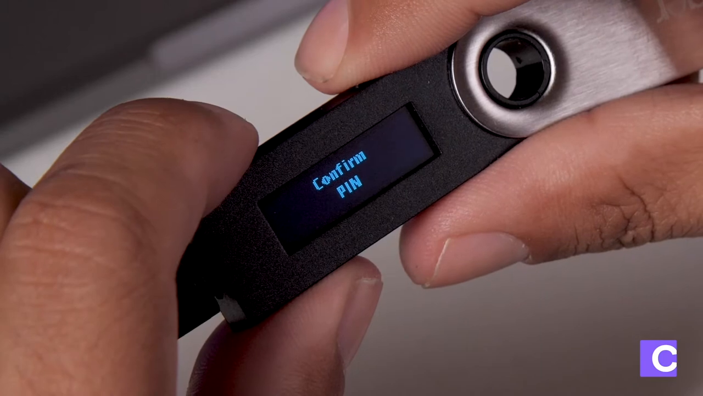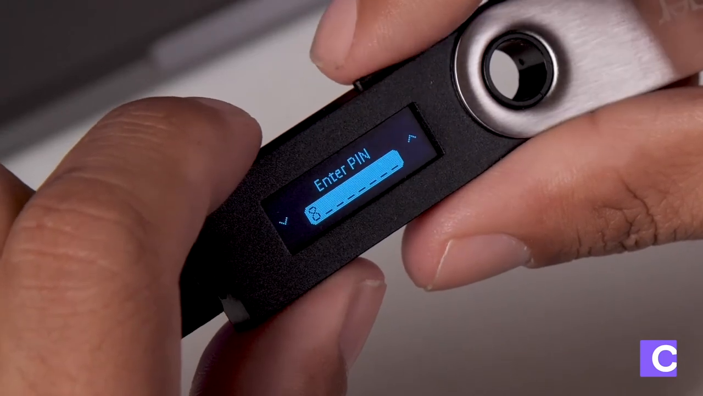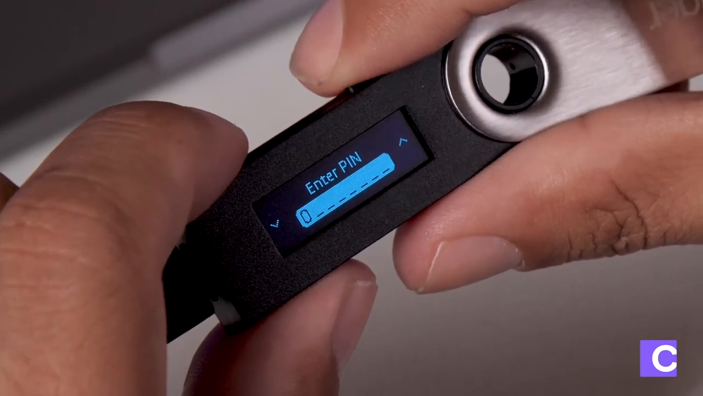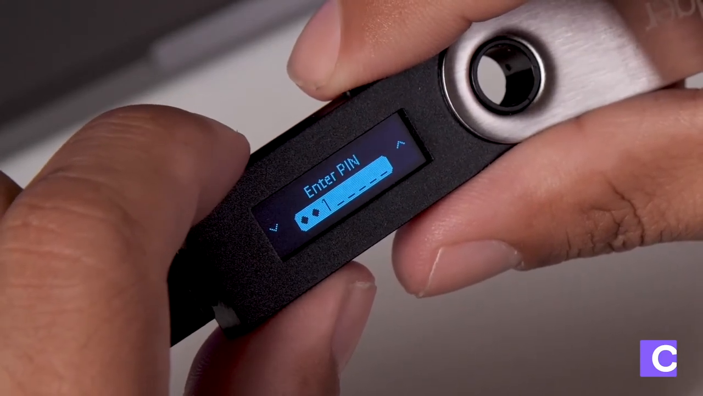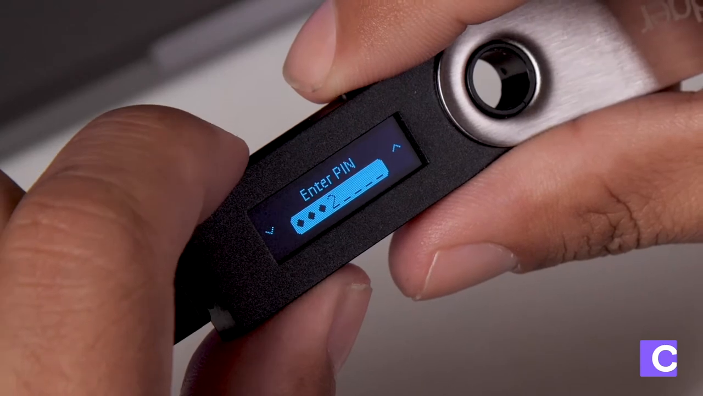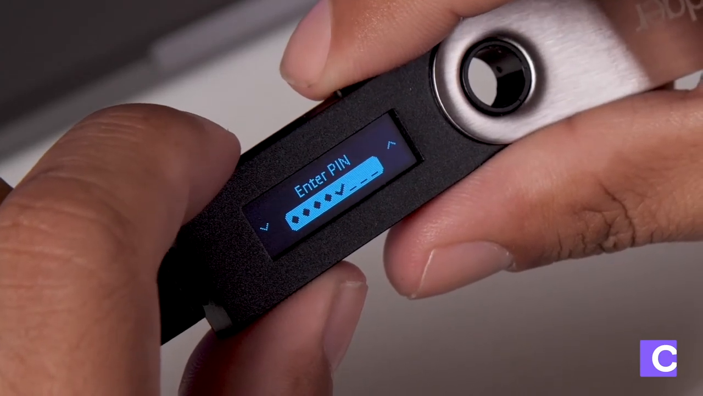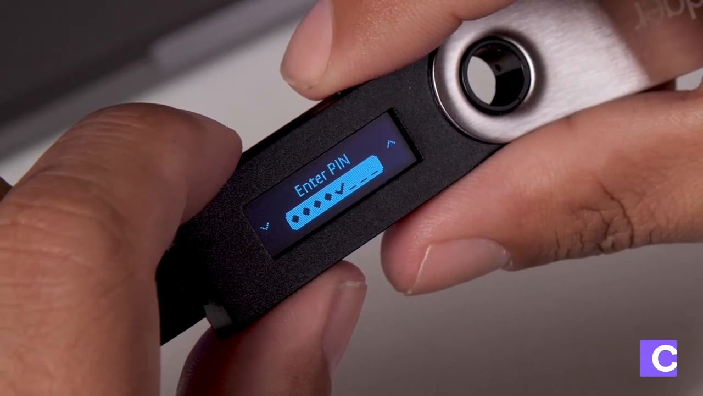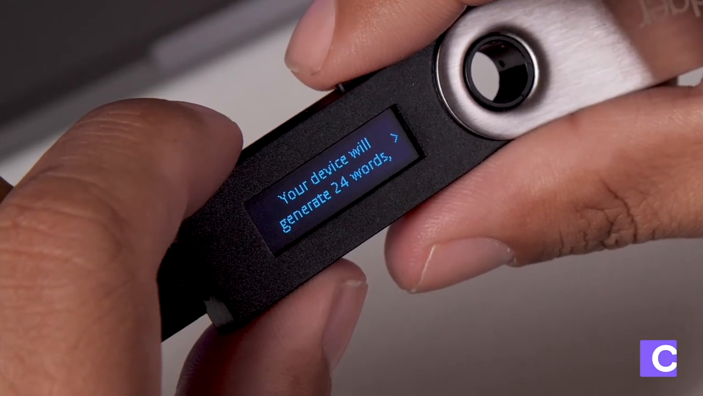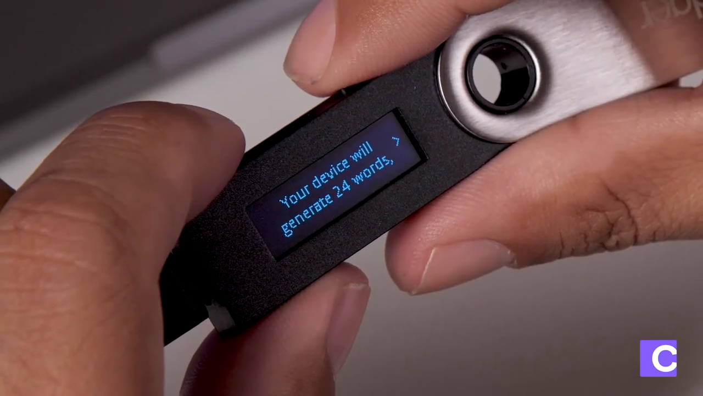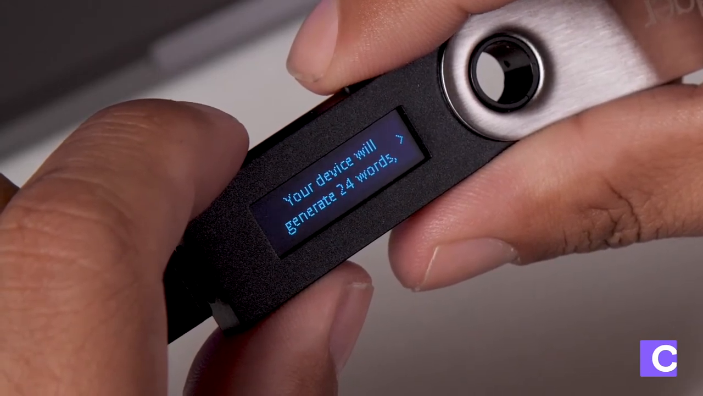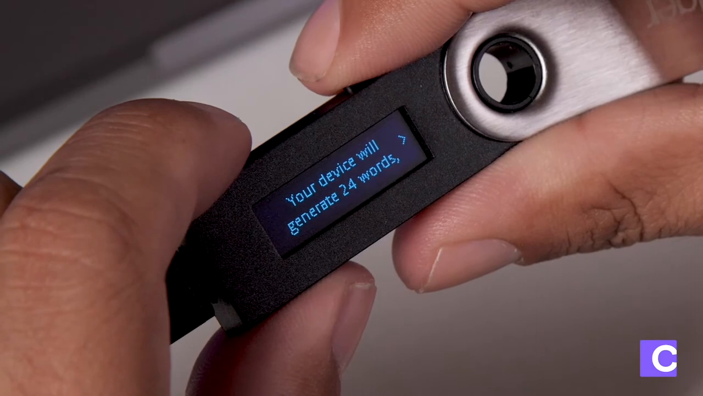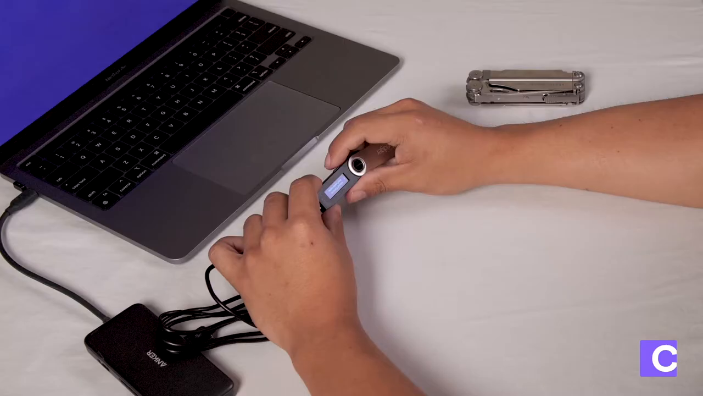Your next step is to confirm your PIN by clicking both buttons. Enter the PIN that you just set again, and click both buttons to lock it in. We recommend setting the same PIN across all your hardware wallet devices, and make sure that the PIN is 4 to 8 digits long and that there are no zeros in it, because the Trezor One doesn't have a zero on its number pad in order to enter the PIN.